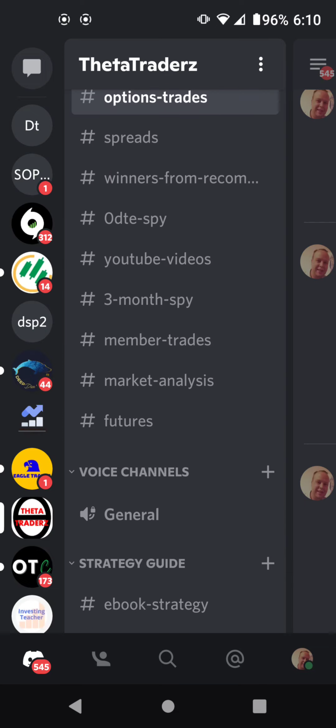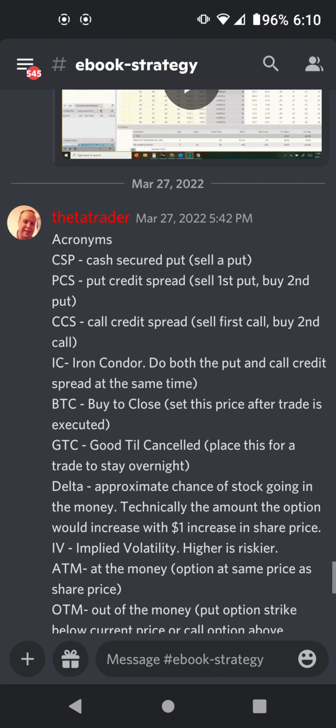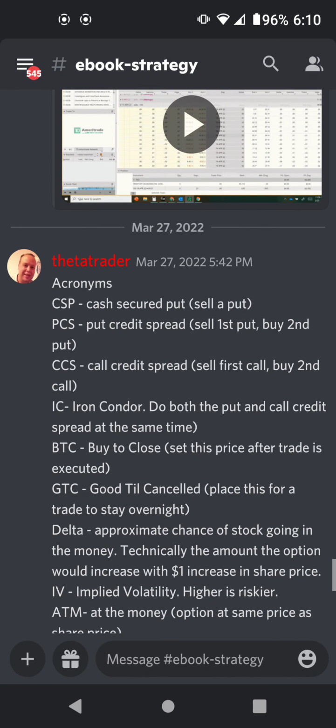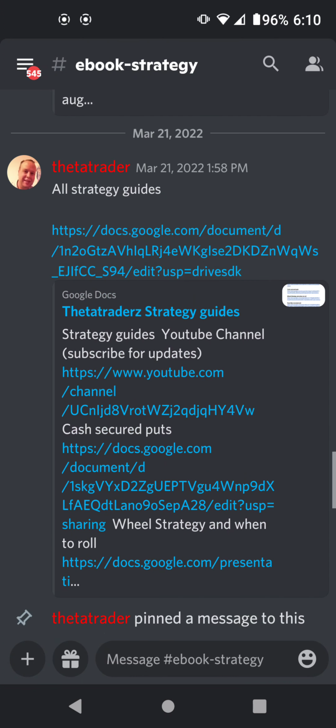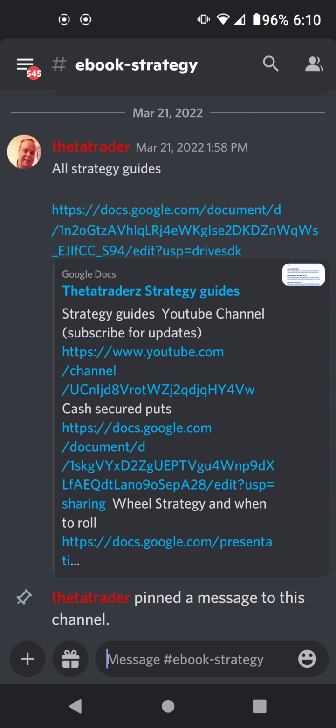The ebook strategy guide is right down here on the very bottom. This gives you some of the acronyms we mentioned a bit, where I say PCS, CSP, and whatnot. And then the main file right here, March 21st, is the all strategy guides. I'm going to open up that file because it'll have all the papers that I wrote for how to implement all the strategies that we talk about.